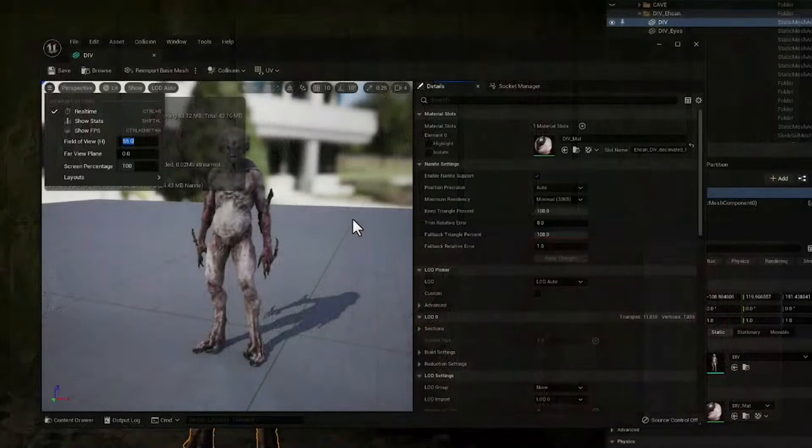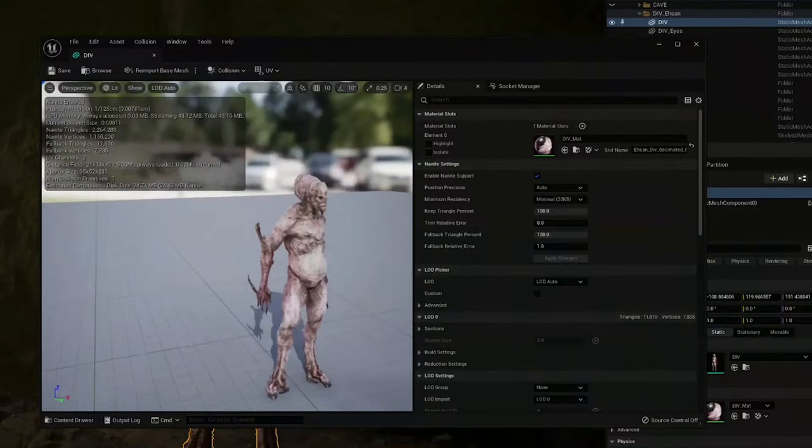Also, at the end, there will be a bonus chapter to see the character in the lighting set and the scene, which I won't spoil now.